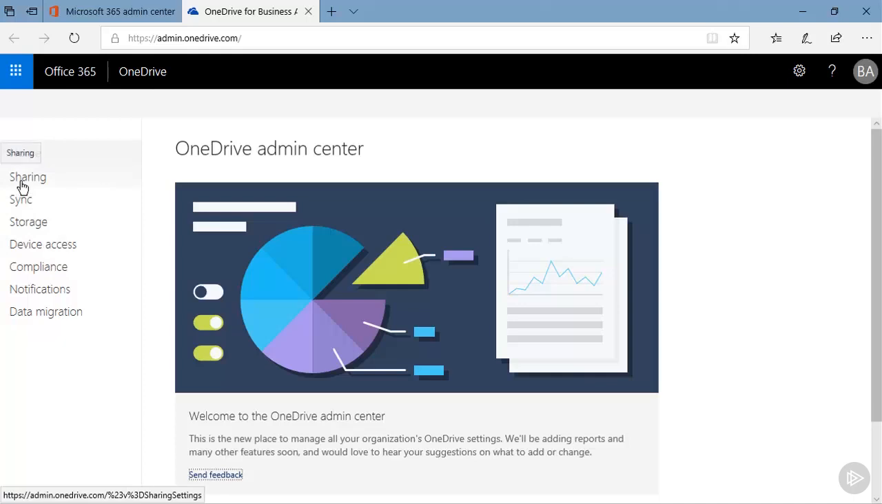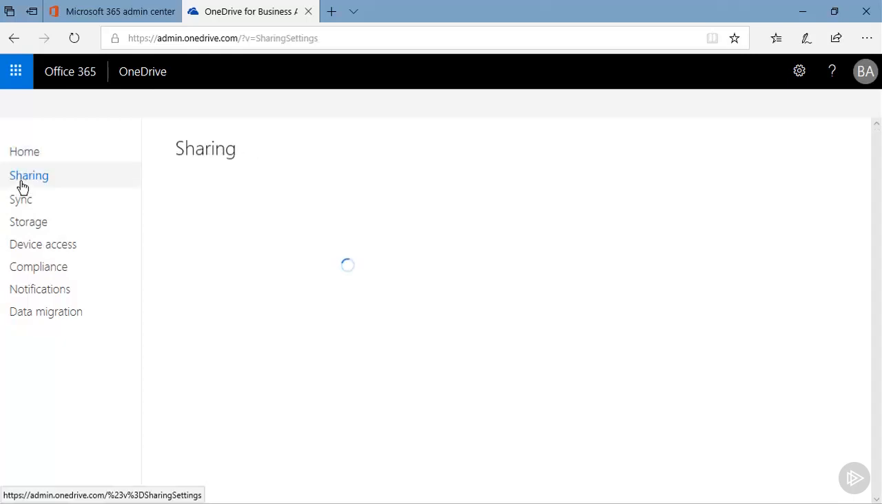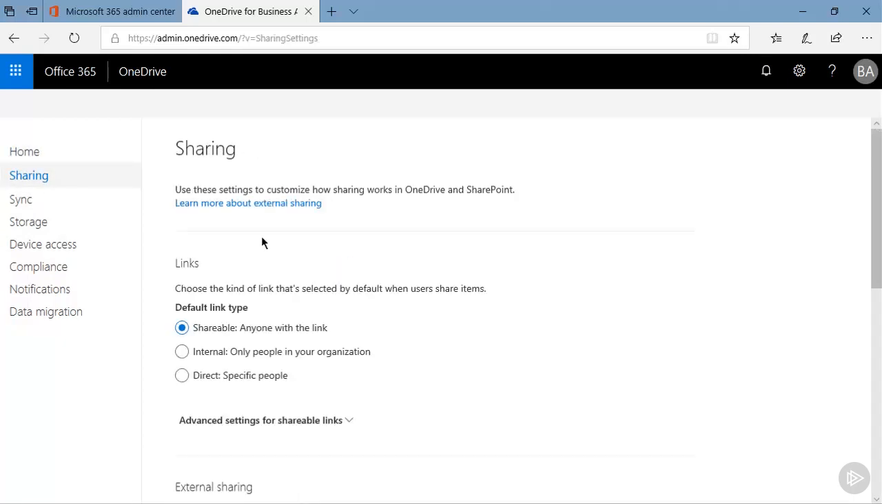Obviously, for OneDrive, we want to be concerned about sharing. So we have some sharing capabilities or configuration options. The first option is links. Choose the kind of link that's selected by default when users share items. The default is shareable, anyone with the link, which means no matter how you got the link, if you have access to the link, you can get access to the content. Internal means only people in your organization, or direct, where I specify what users are going to be able to open the content that's behind that link.